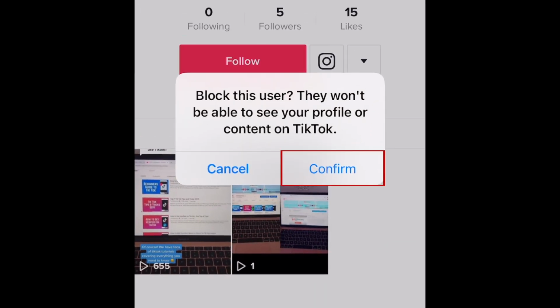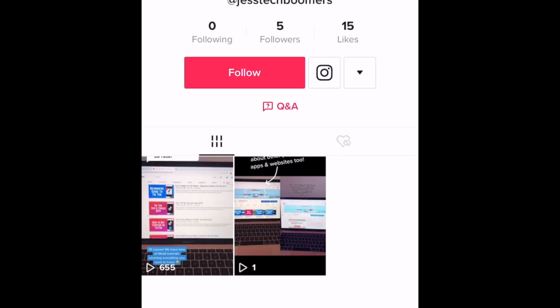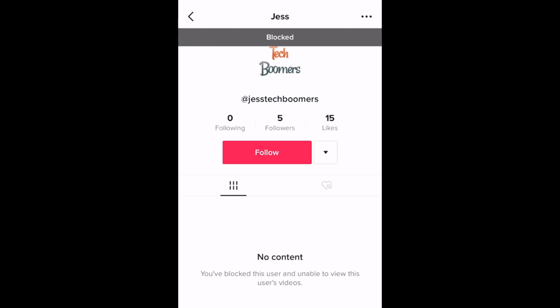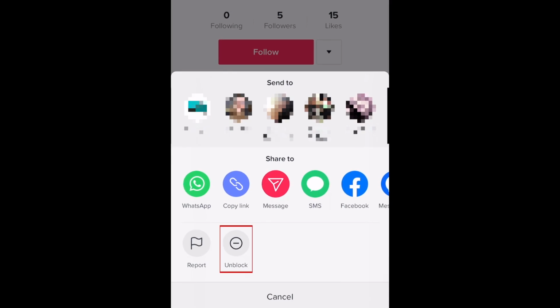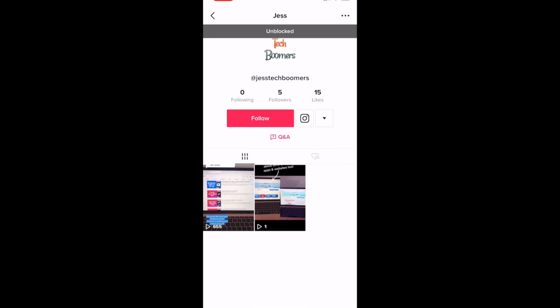To finish, tap Confirm. This user will then no longer be able to see your content or interact with you on the app, and you won't be able to see their content either. You can easily unblock them if you change your mind by tapping the three dots and selecting Unblock. That's all it takes to block someone on TikTok.